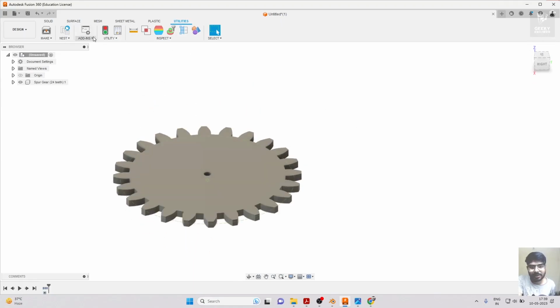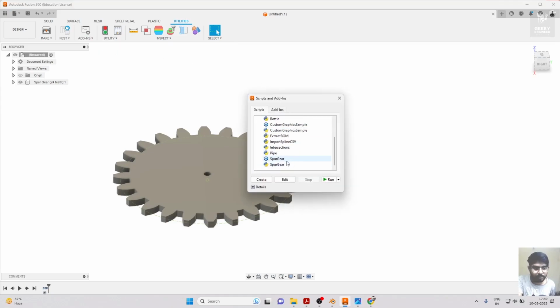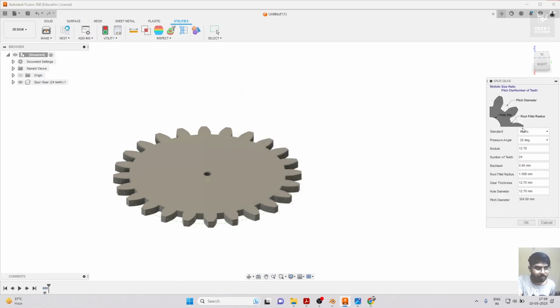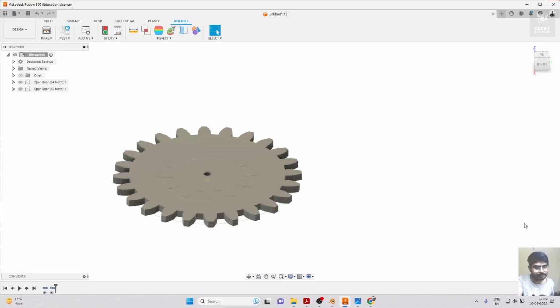Suppose you want to make a gear assembly, then you just have to go again and do the same thing. You go into that, and after that you just do the modification in these two. Otherwise your gear won't mesh, and it will either intersect or not mesh. So I just make changes, like I'll make the gear's number of teeth half of the initial number of teeth. I'll just click on OK. You can see your gear is delivered.